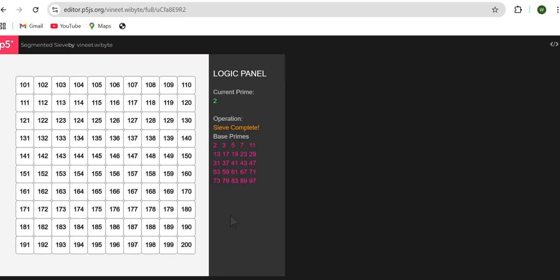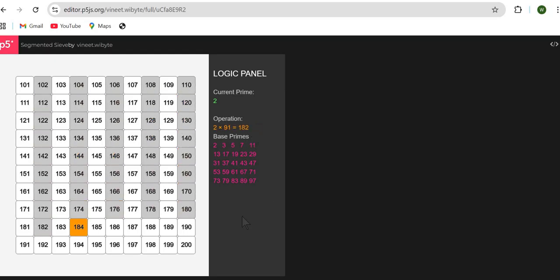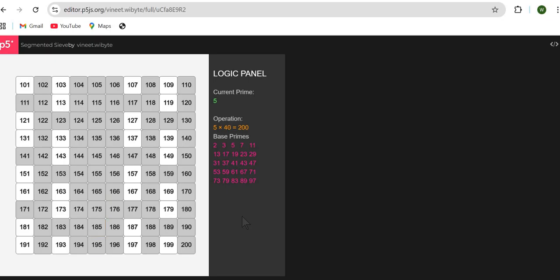Now I load my next segment, which is from 101 to 200. All I need to do is to mark out the multiples of this list of base primes. So I do that, all multiples of 2, for example, being marked out over here. I go to multiples of 3, multiples of 5, multiples of 7, multiples of 11, multiples of 13. In fact, we are done because the next prime here, remember, is 17, and 17 squared is more than 200. So I'm done for this segment.